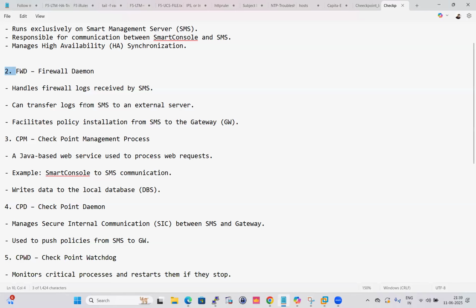The second daemon, guys, is FWD. This is the firewall daemon, and it handles the firewall's logs received by the SMS. Generally the firewall sends logs to the SMS, and for that FWD is responsible. It also helps to transfer logs from our SMS, the security management server, to an external server. We generally use an external log server for storing our logs, to get them analyzed for the last 30 days or 15 days. Also, it facilitates policy installation from SMS to the gateway. So FWD is also responsible for policy installation from SMS to gateway. Okay, perfect.